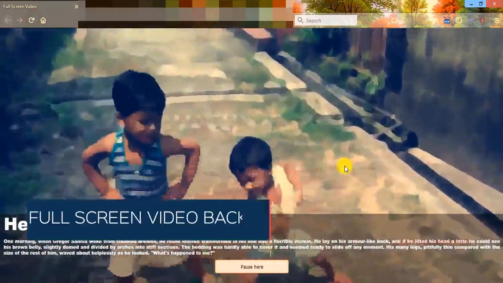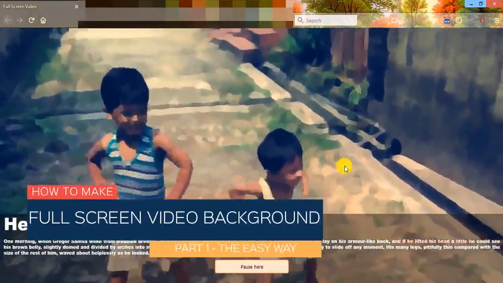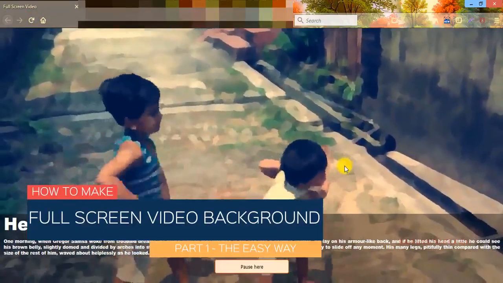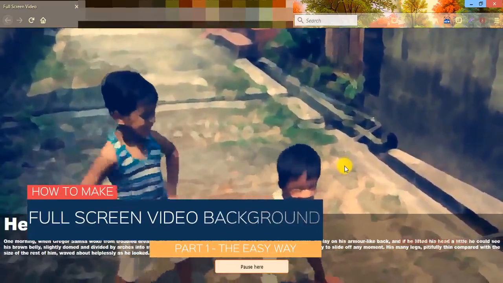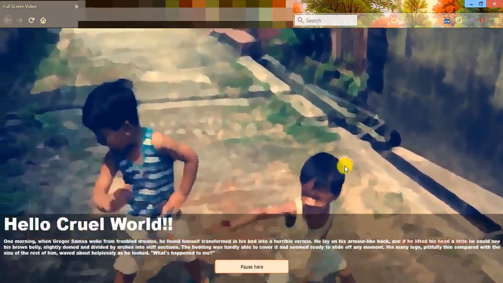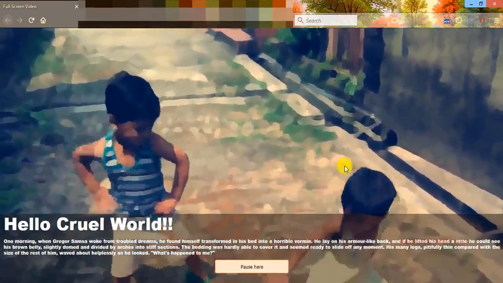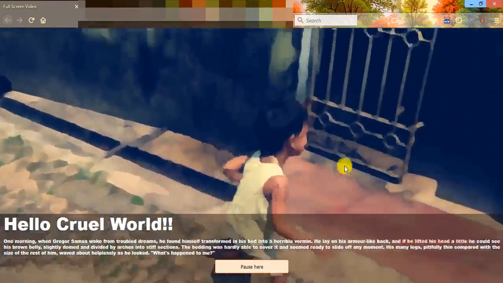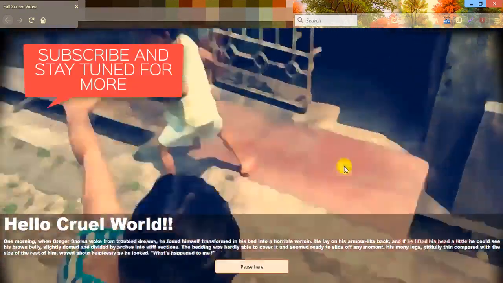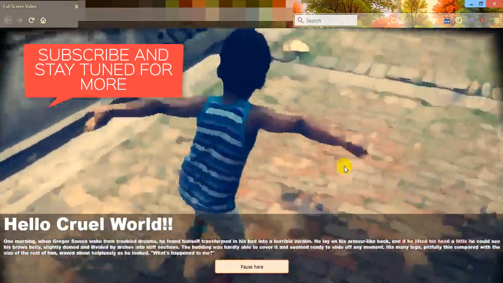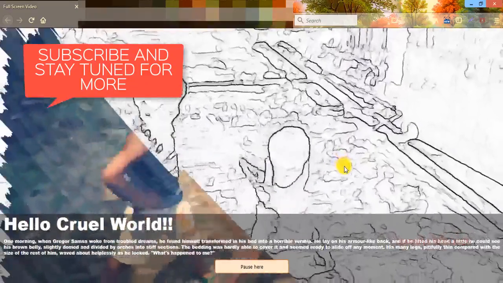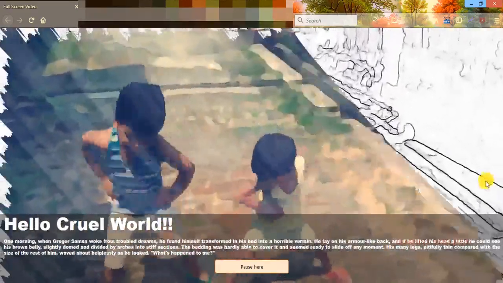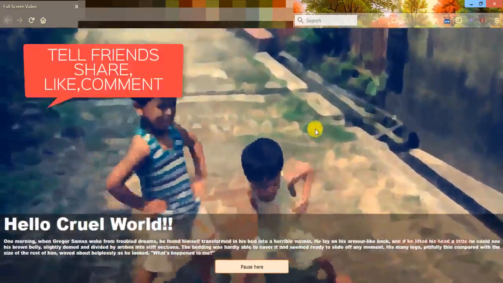In this tutorial, we are going to learn how to insert a full page video background into your web project. And we'll be learning it both in the easy way and in the hard way. Now, as we can see here, this is a video that is being inserted as a page background, and it is getting a responsive full page preview.